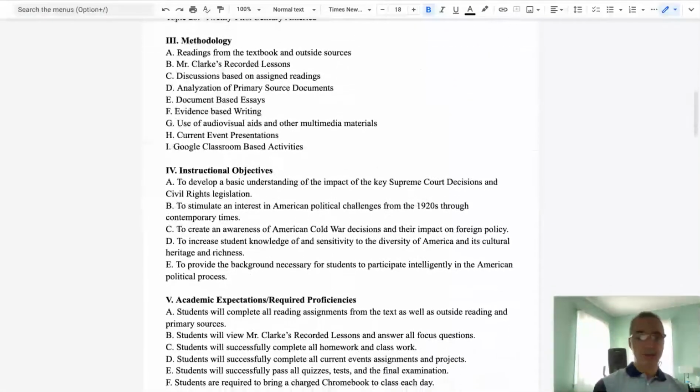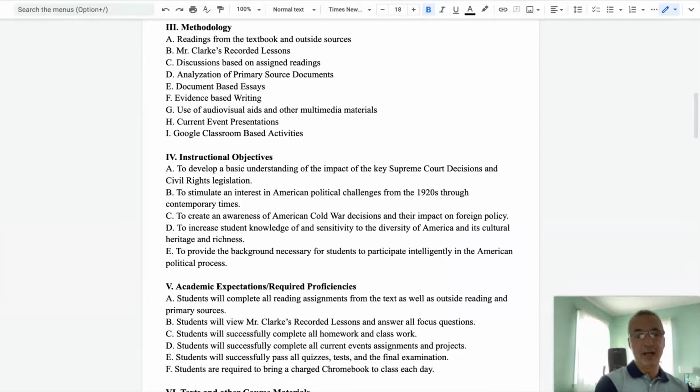Other things I like to point out: methodology. These are different things we'll be doing in class. Textbook and outside source readings. We have Mr. Clarke's recorded lessons, where I take a lot of the broad topics into more detail and give you all the main ideas that you should be familiar with.